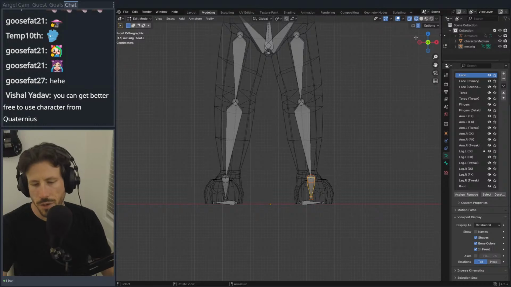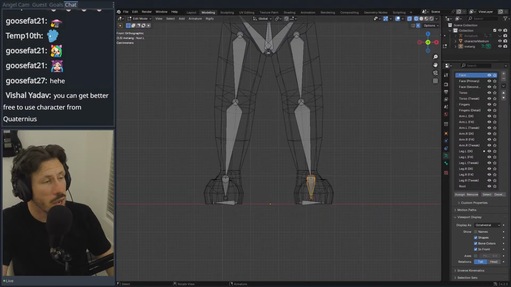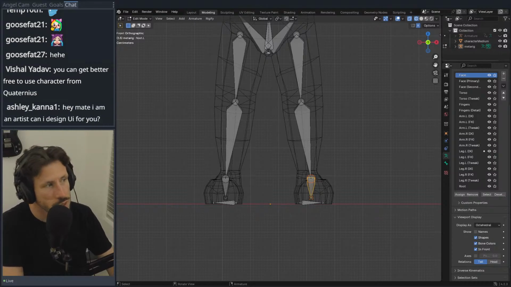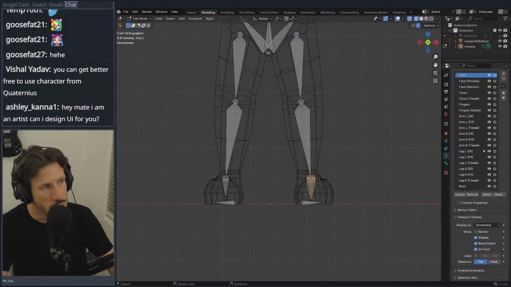You can get better free-use characters from Quaternius, you reckon? I never checked Quaternius. Quaternius is a good go-to too for 3D stuff, to be honest.